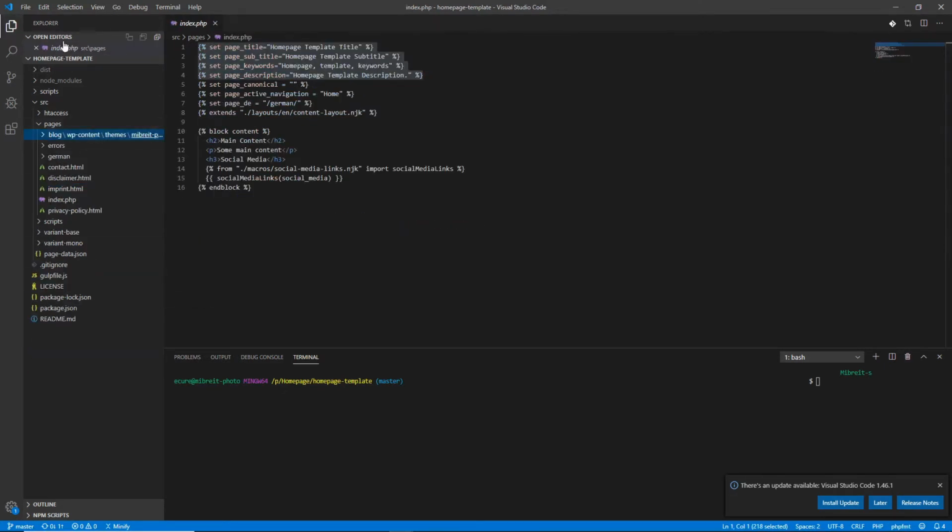So yeah, if you use this template, you will get a homepage which looks the same no matter if you use a PHP site, a HTML site, or if you use WordPress. So what do you find here?